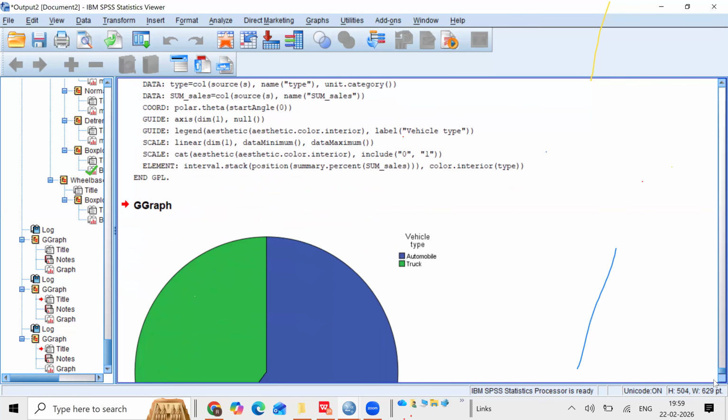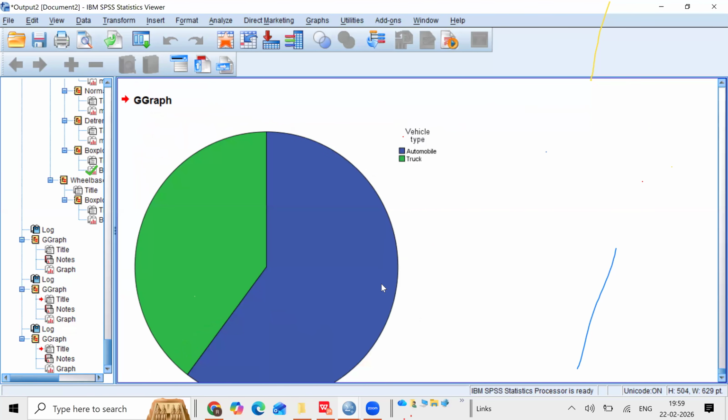There are two categories of the vehicle. If you have brought model here instead, then there are several categories of the model. So as per that, the pie chart will be generated.